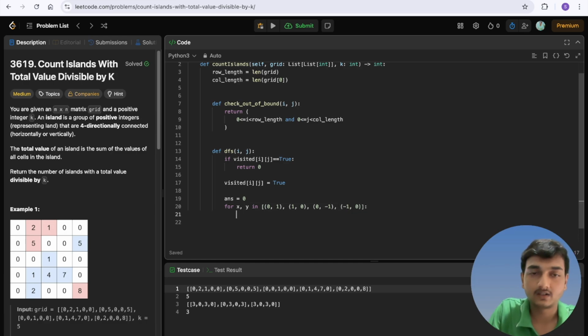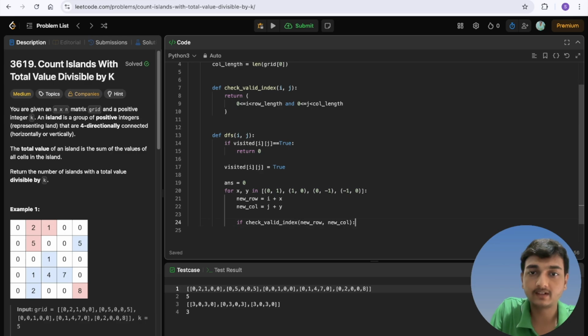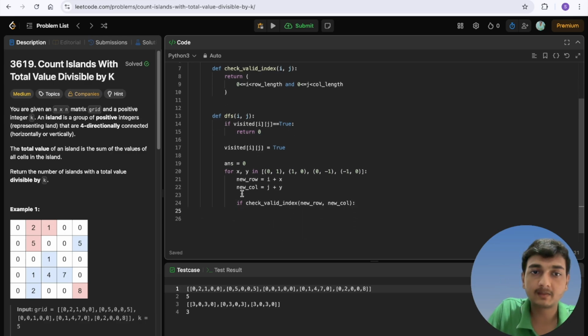Super. So I need to calculate the new row, which will be i plus x, and the new column will be j plus y. I need to check if check out of bound is returning true. Let's rename it to check valid index, because that is a more correct name for this function. If my new row and new column satisfy this condition, then I can get some answer from this, and I can call DFS for new row, new column.